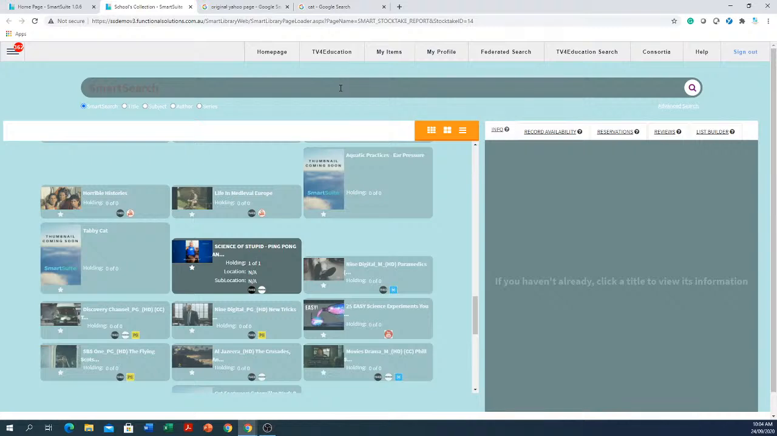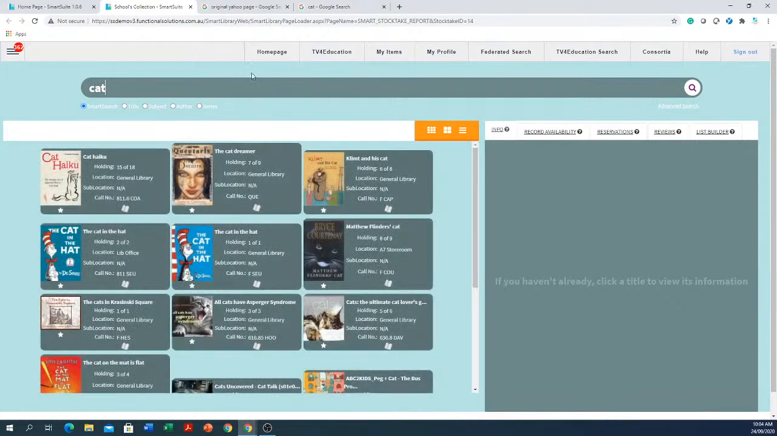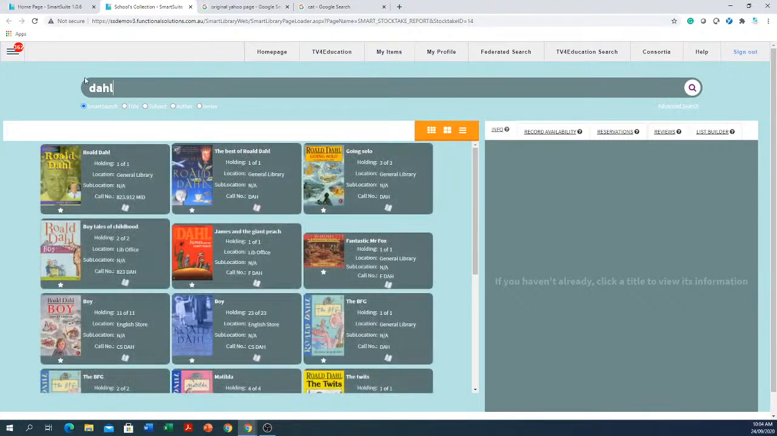But you can still search. You can just go cat and bring up cat. You can go and search for doll. Okay. You can search for anything, and you don't even have to specify that I want it in the title, I want it in the subject, I want it in the author. See, you can if you want to, but you don't have to.